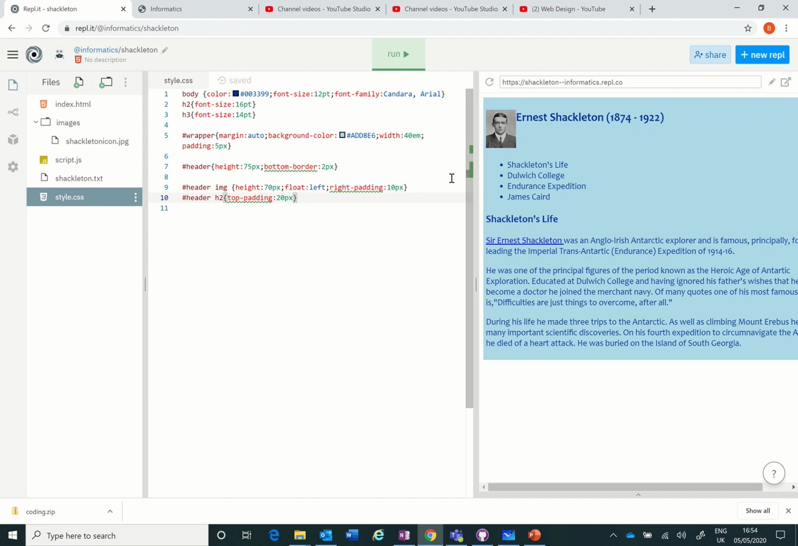Okay, so now you can see this is nice. It's floated the picture to the left, leaving my text to the right. I've dropped it down. That's not too bad at all. Okay, that'll do for the minute.